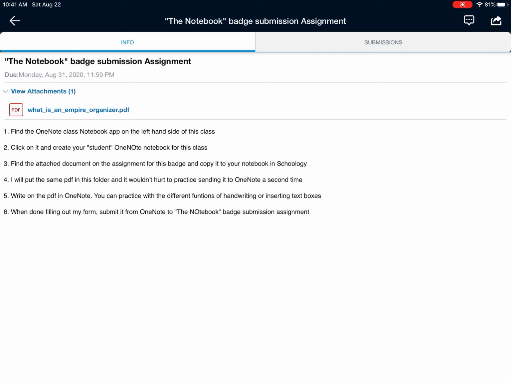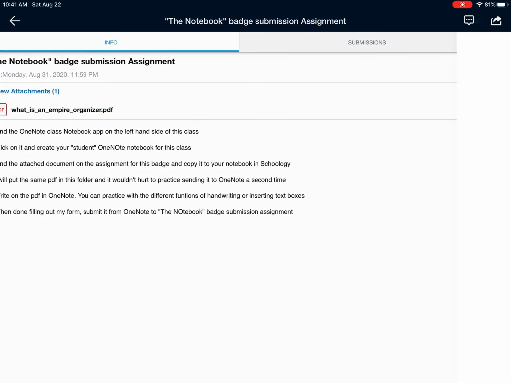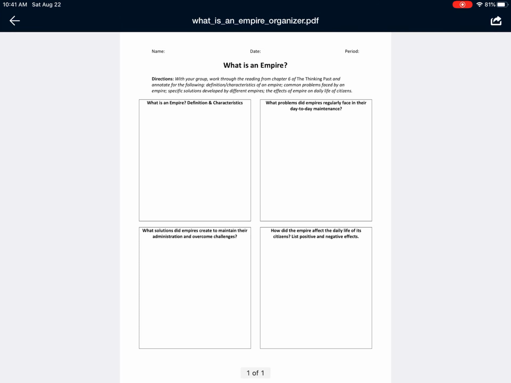This is just, you know, minimally creating a OneNote Classroom Notebook for the kids, giving them a place to write things and submit, right? So let's open the attachment here. And it opens the PDF. Kids cannot write on this at this point, right? There are a couple of options, but OneNote, again, I think is the easiest.